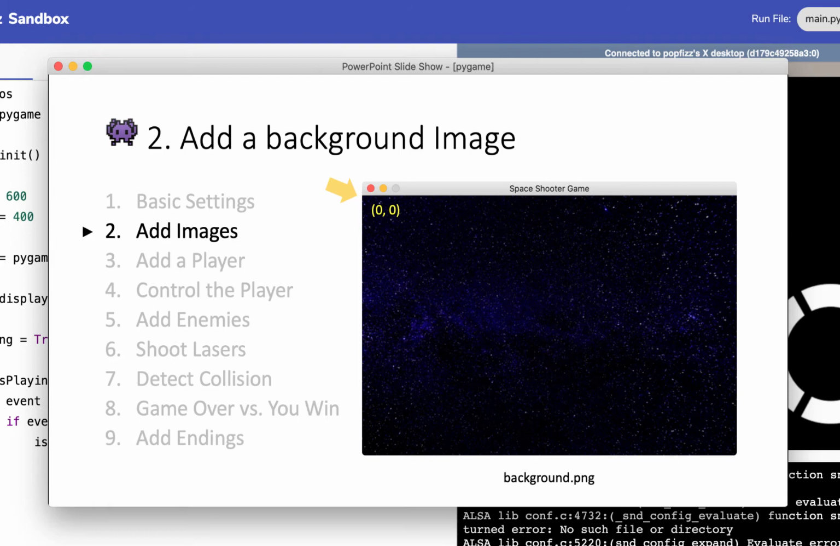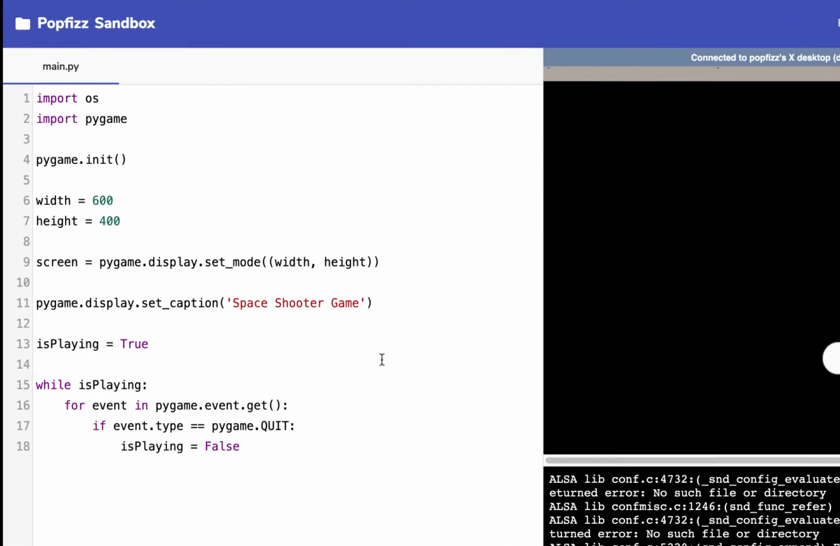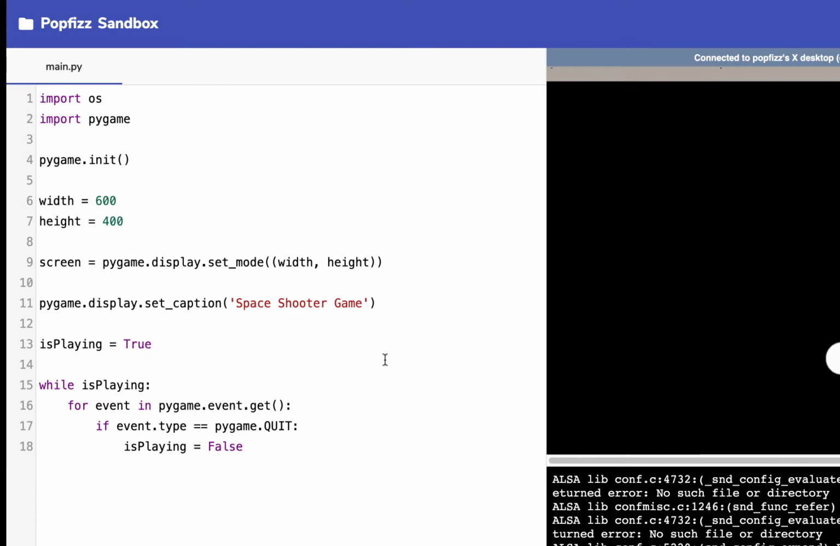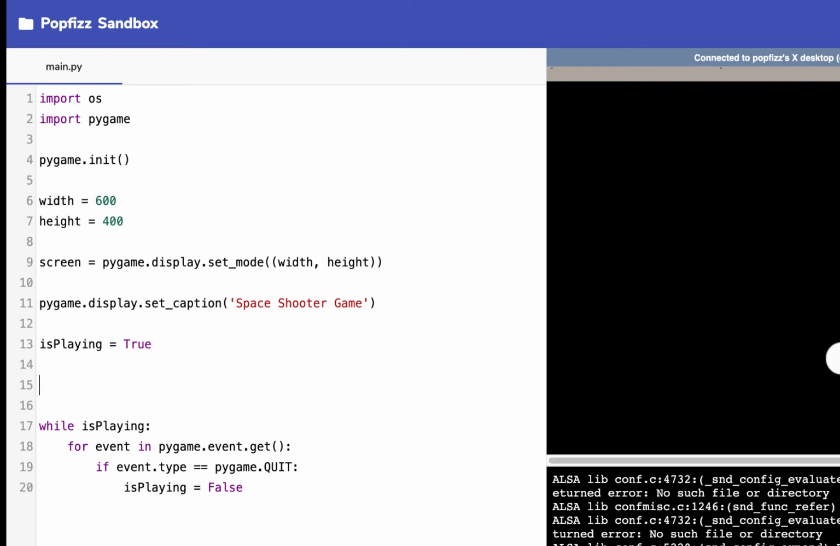All right, let's code. So perhaps right underneath isPlaying equals True, we'll load up the background image. And we're going to assign it to a variable called background.